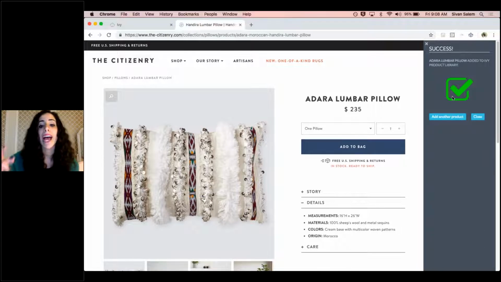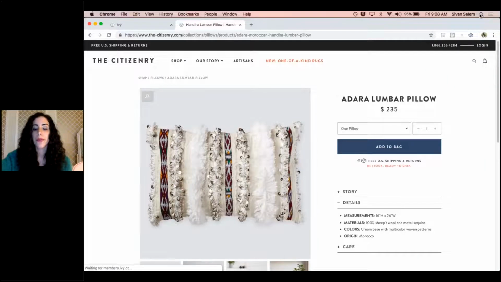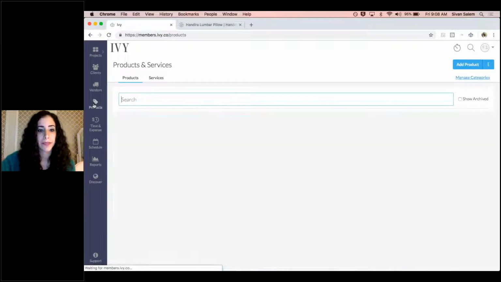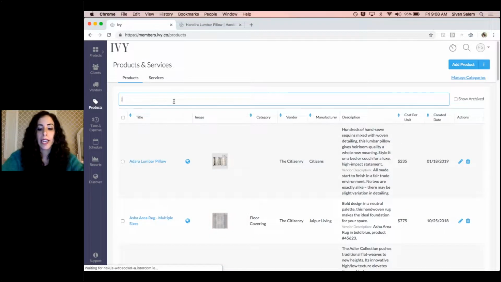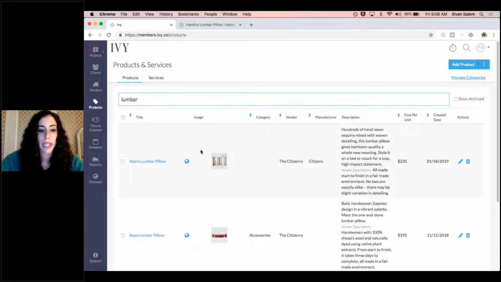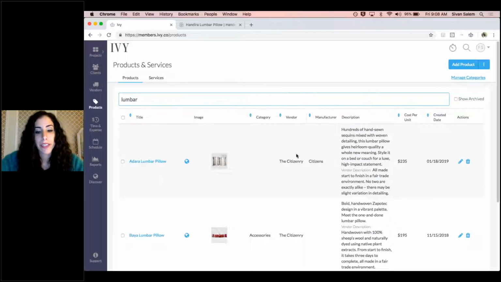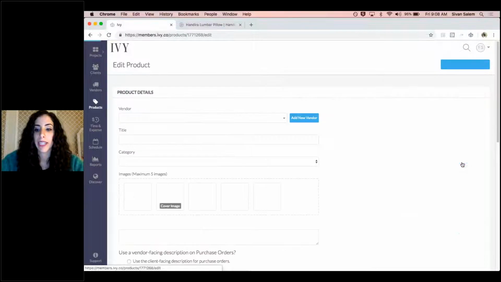and this is going to be added to my product library in Ivy. And everything that we just did in terms of adding multiple images on the Clipper, we can do the exact same thing on the product library. So I'm going to go back into Ivy, toggle over to my product library, and let's go ahead and look for that pillow. So I'm looking at lumbar. I could see it right over here. You could even see, I'm going to zoom in, this little indication that there is multiple images tagged with this. You could see the vendor, you could see the manufacturer, and I'm going to go ahead and click edit.